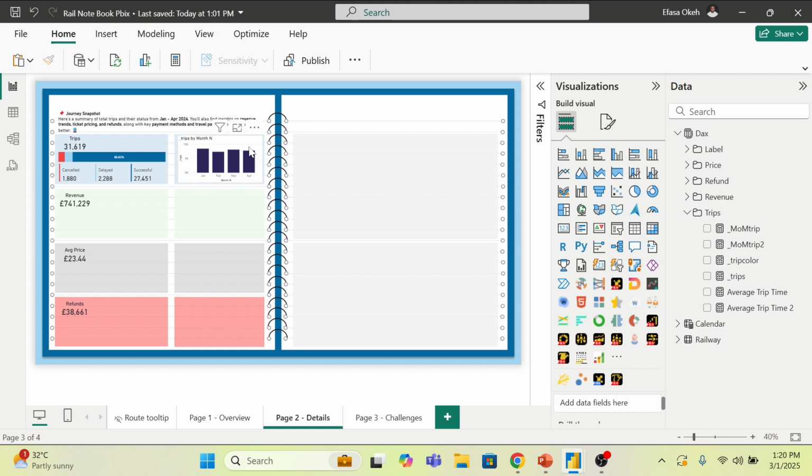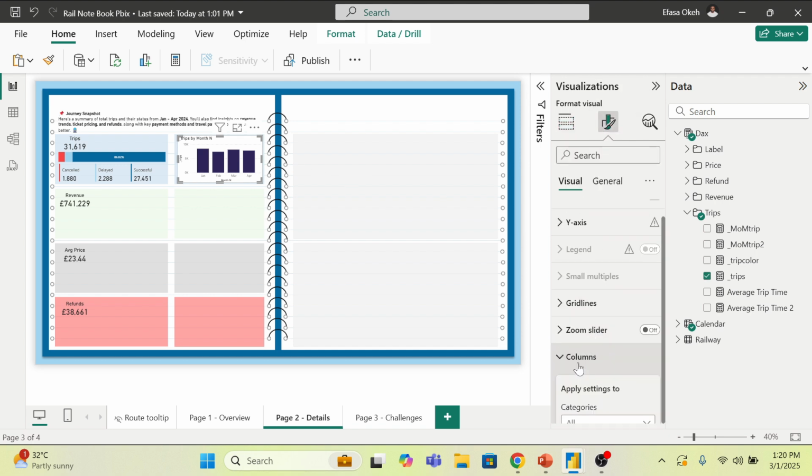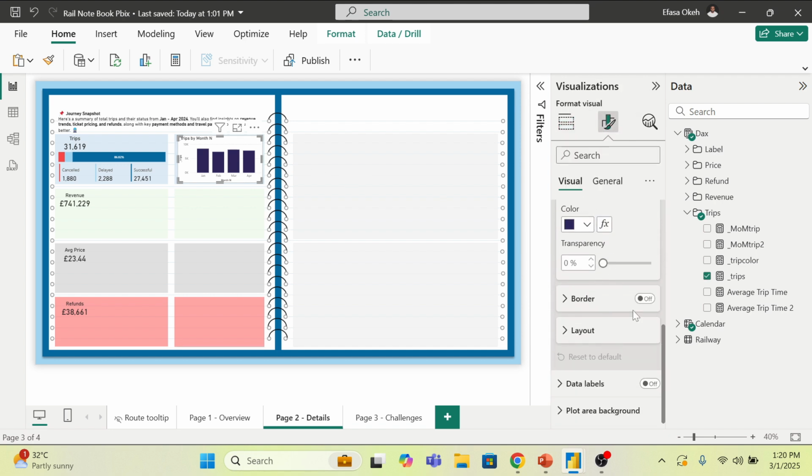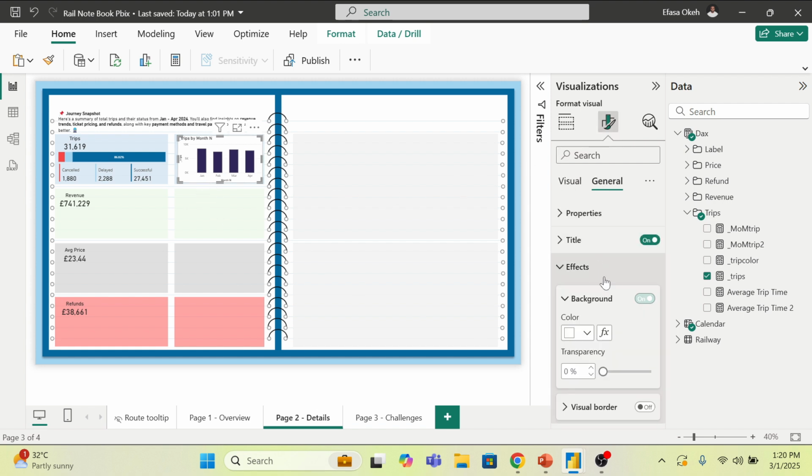So we need to format this quickly. I'll select, come to format, come to columns, and I'll turn on the border, come to layout. The space between categories, probably increase it a bit. Let's make it 35 or 40. So we have something like this. I'll also come to general effects. I'll turn off the background, right?